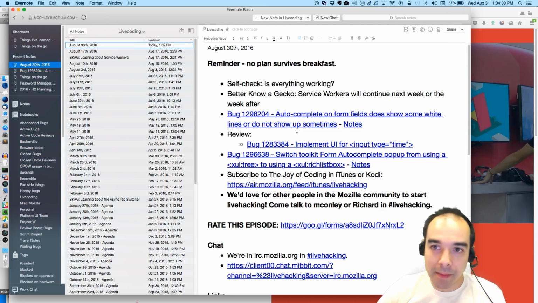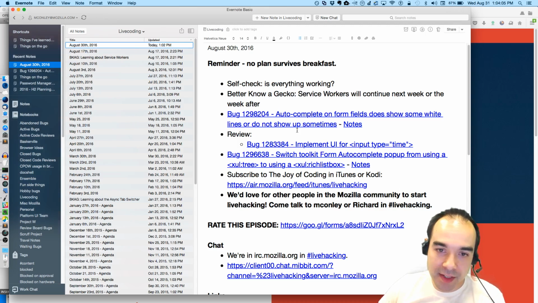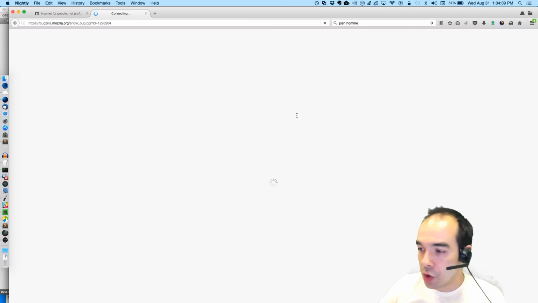Okay, so that's the preamble. Let's get down to business. What's this bug I'm talking about? It's this one. Autocomplete on form fields does show some white lines, does not show up sometimes.